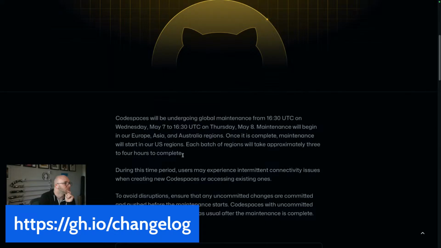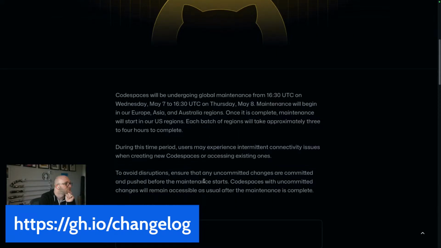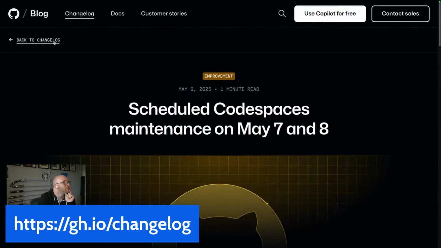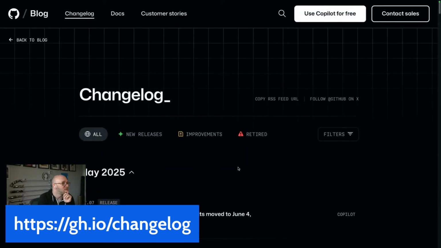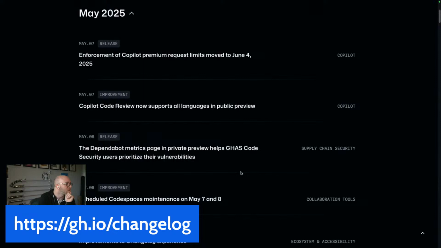Once complete, maintenance will start in the US regions. It will take approximately 3 to 4 hours to complete. Users may experience intermittent connectivity issues. Okay, fine. So if you're using Codespaces today, you might just hit some of that. So be aware of that if you are using that.